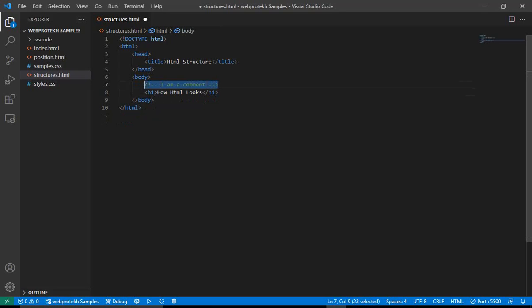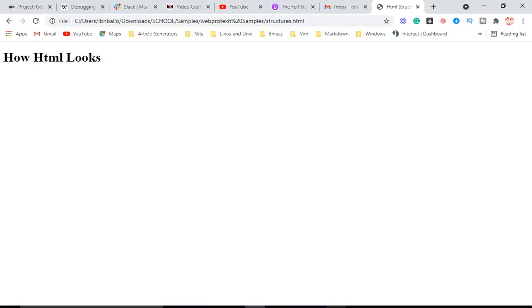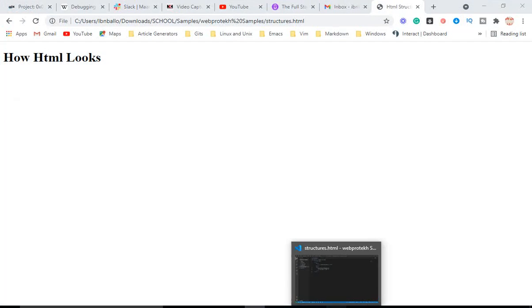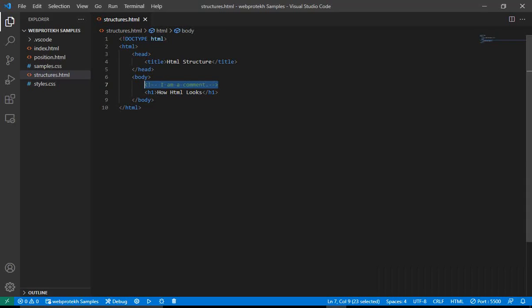Let's save this and check. Now let us refresh this page. You can see it's not visible. So the comment is not visible in the browser. So that is that about the structure of HTML. Now let us go to our today's topic about headings. We want to talk about headings in HTML.